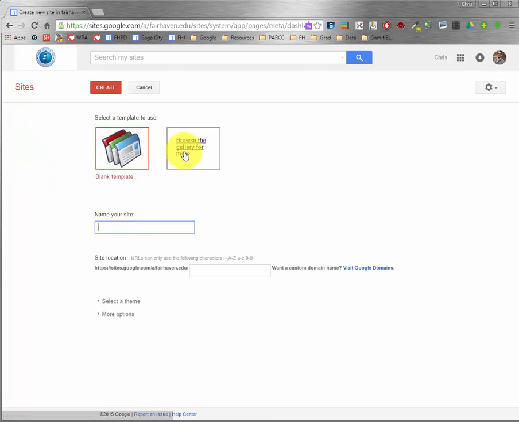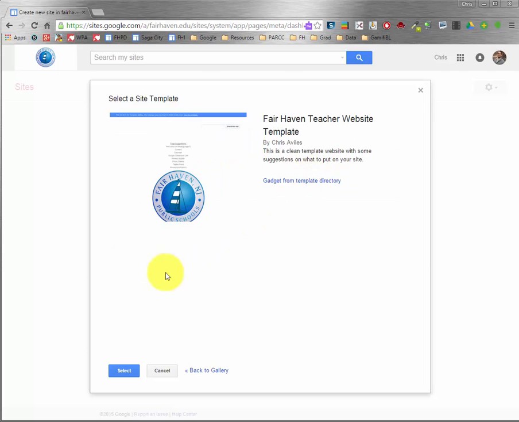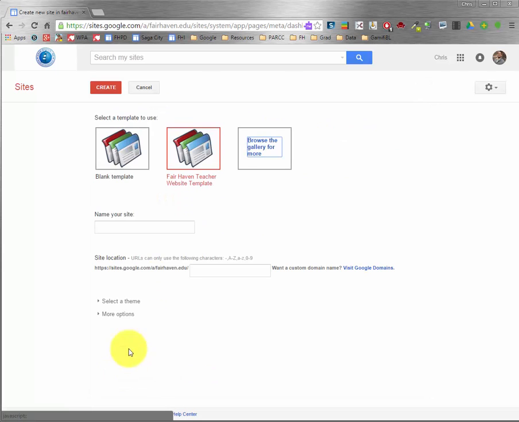And the first thing I'm going to do is go to Browse the Gallery. And you will see right here, Fairhaven Teacher Website Template. If you click on that and hit Select, then we'll name our site. We'll call it Mr. Aviles for now. And all you have to do then is hit Create. Your site will load up, and then you'll be able to get started.